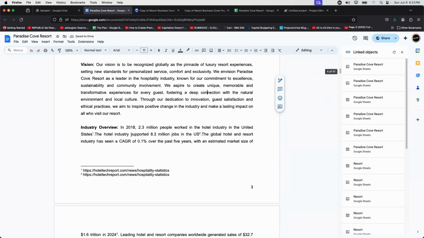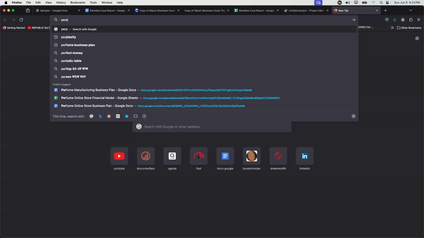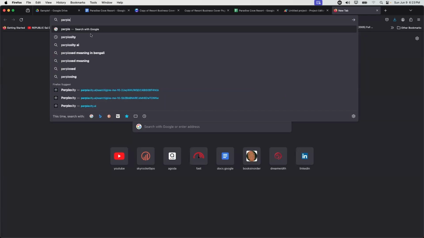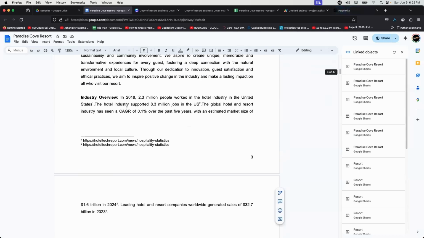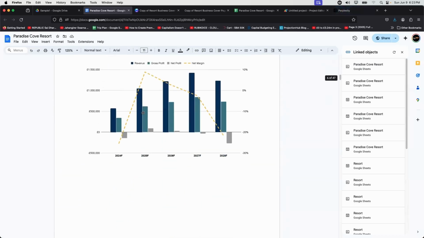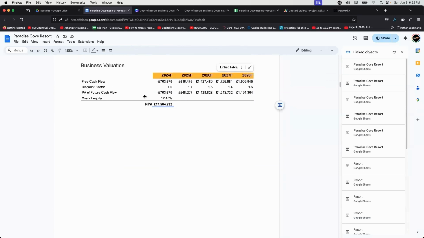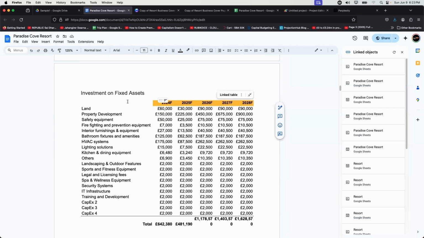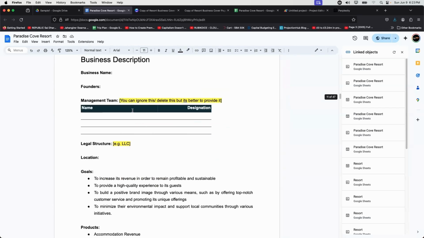The industry analysis, the industry overview, you can use Perplexity for industry overview. We have already done this. So we have already inserted the industry overview so that you don't have to waste your time. These are some of the graphs and charts. You can also add your own graphs and charts in here. This is the valuation NPV using DCF method. These are the investment on fixed assets. This is the working capital.